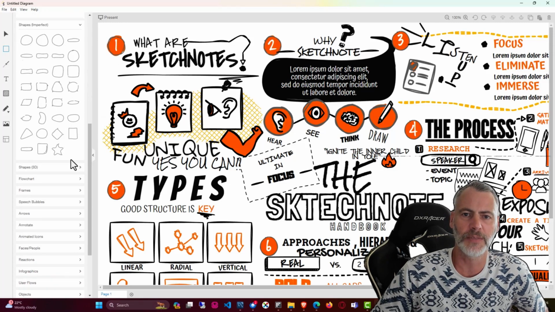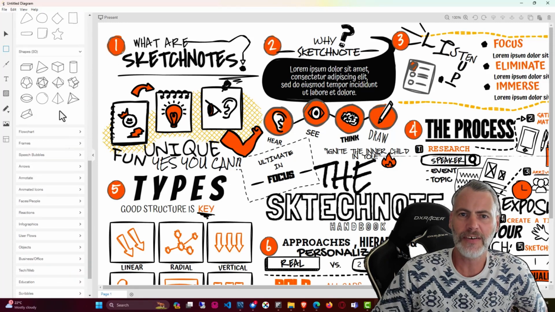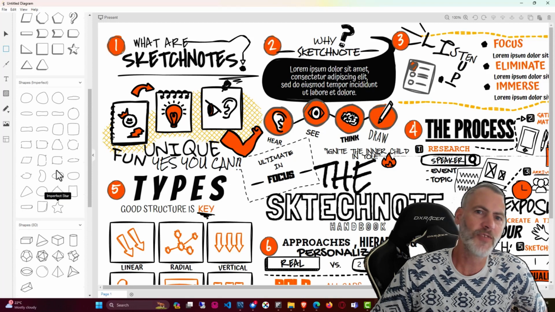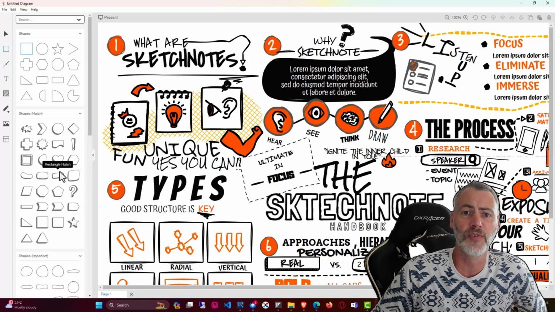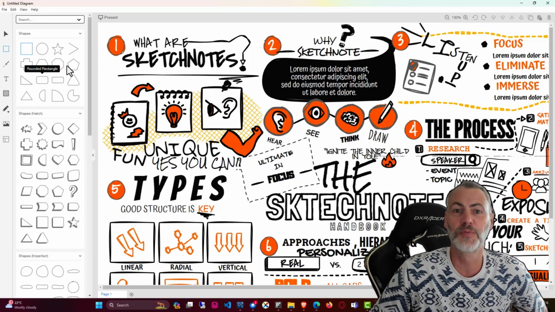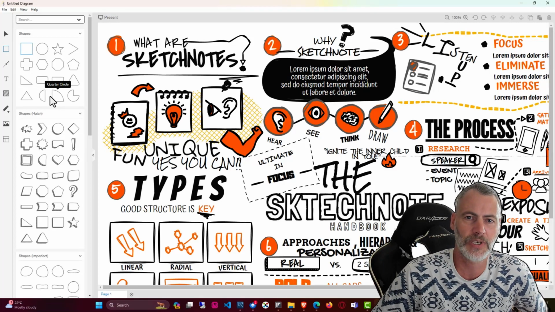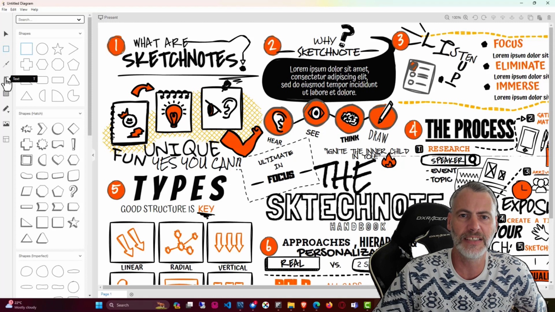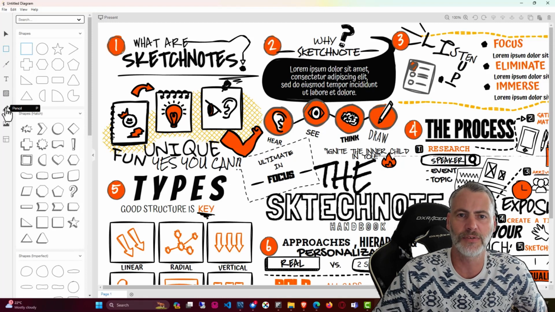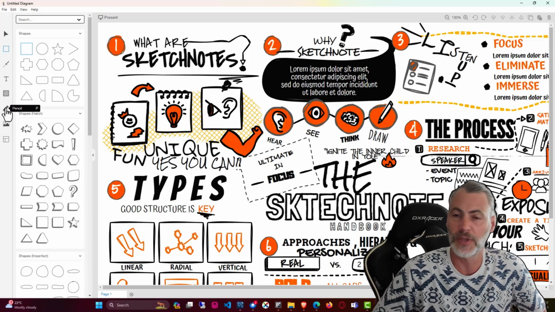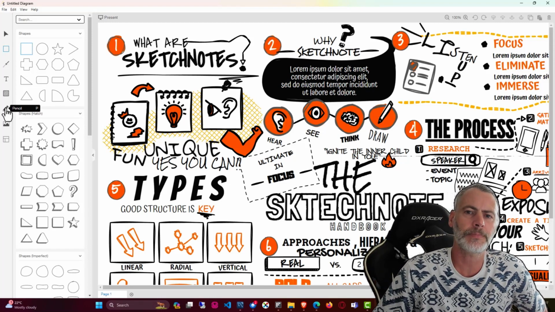A load of basic shapes here for various types of presentations. And if you are a designer in any shape or form, then you will know that just with these basic shapes, you can create anything. Okay, and you have here your lines, your text, your backgrounds, as well as pencils and pen and other features that are available for those people that want to do things by hand.